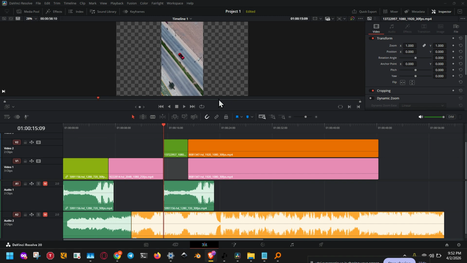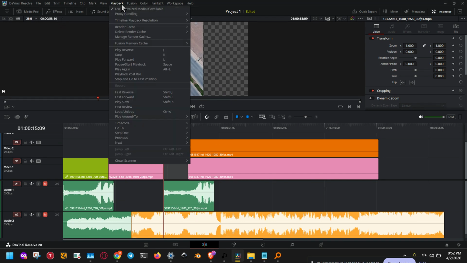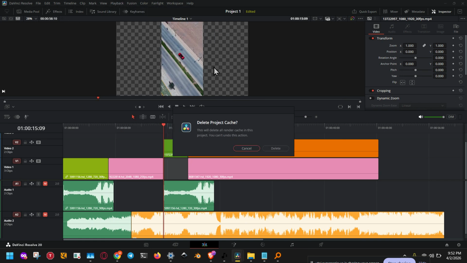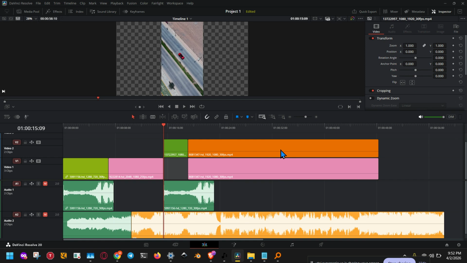Next, go to the Playback menu at the top of the screen, then choose Delete Render Cache and click All. This step removes any cached frames that may have become corrupted and are causing playback to fail. In many cases, this alone can clear the error because Resolve is no longer trying to use damaged cache files.